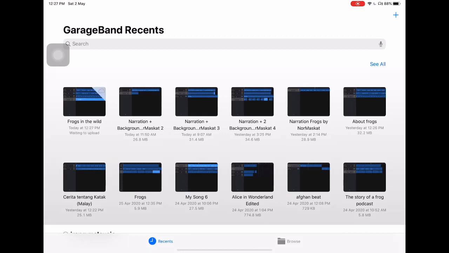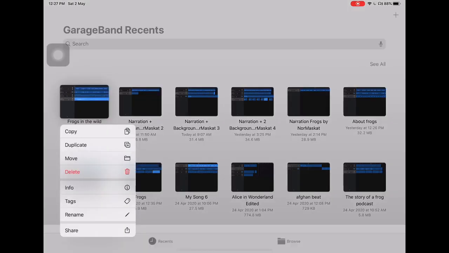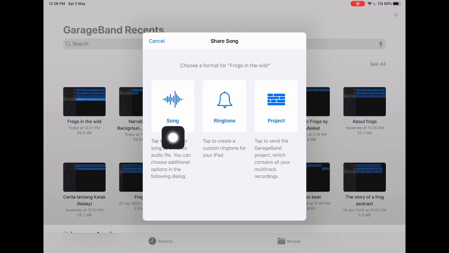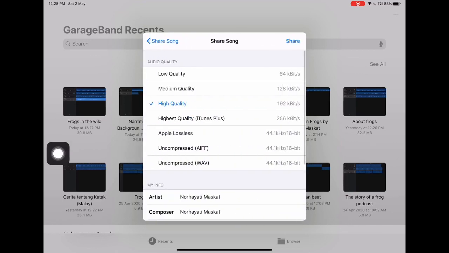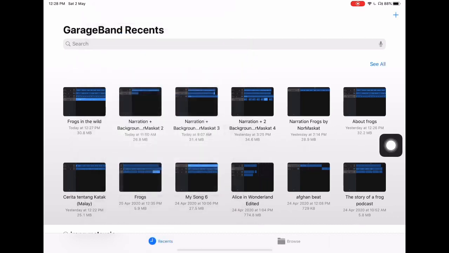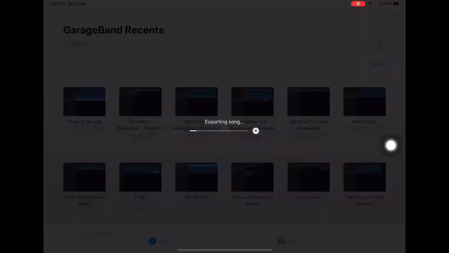Okay, to save this file and export it out, press on the file itself and you can see this drop down box. Go down to the bottom and you see the word share. Tap on that, choose song and share. Please choose open in and they will be exporting your song.